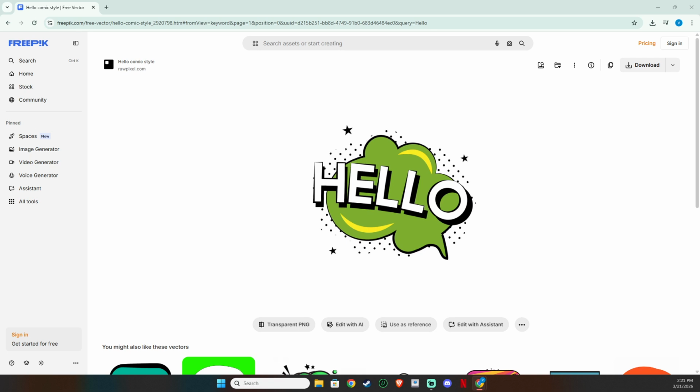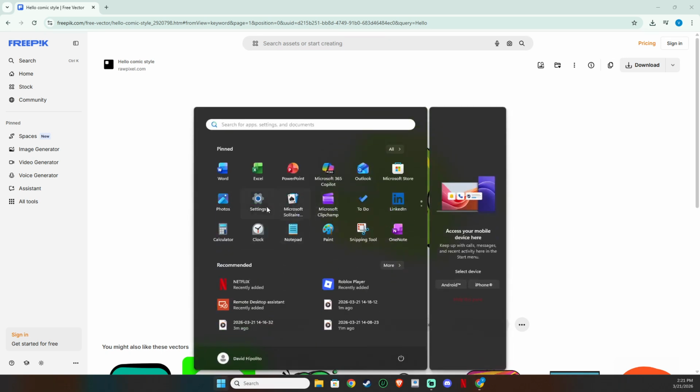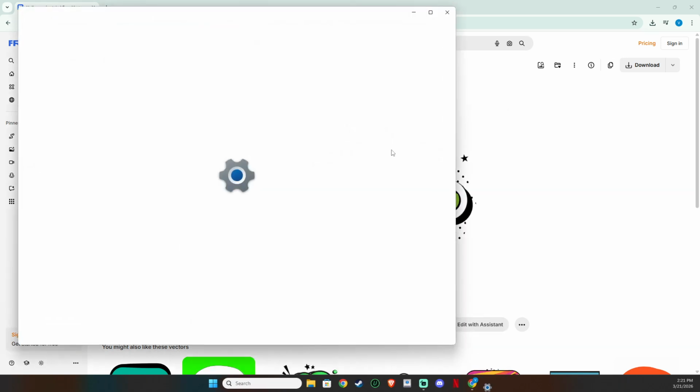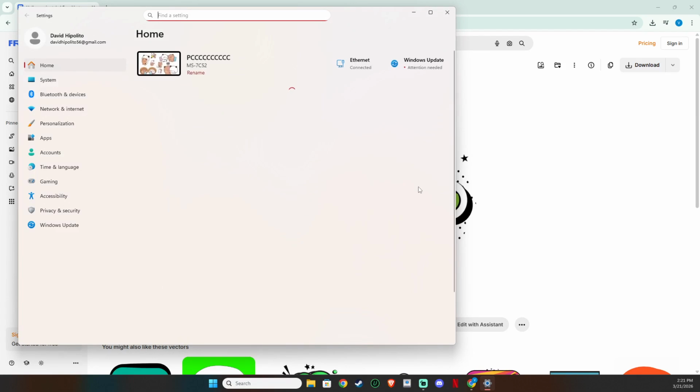First, open the Start menu and go to Settings. You can click the Start button and select Settings from the menu, or press the Windows key plus I as a quick shortcut. Either way gets you to the same place.